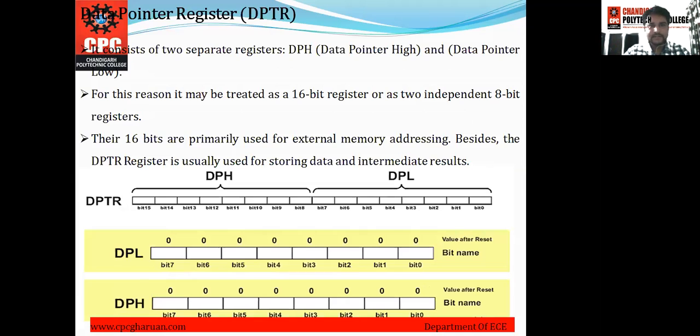Next is the data pointer, that is the DPTR. It consists of two separate registers, DPH, that is the data pointer high, and DPL, that is the data pointer low. For this reason, it may be treated as a 16-bit register. Actually, DPH is 8-bit and DPL is also 8-bit, and both of these combining make its size 16-bit, as we have two independent 8-bit registers, DPH and DPL.